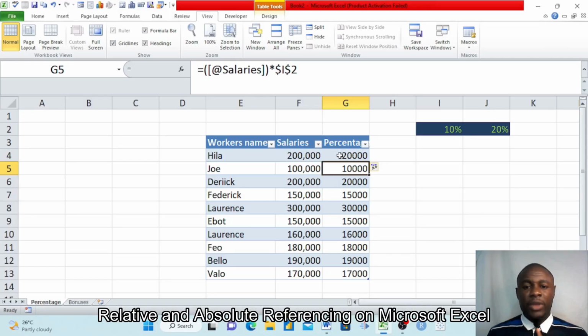It means that if I come here, it gives me 10% of 200,000, which is 20,000. I come here, it gives me 10% of 100,000, which is 10,000. And if you look at my formula up here, as I click and go down, it doesn't change. Just take note, it doesn't change. Why? Because the $ is there to hold it, to keep it constant. So these are some simple tricks when you work with Excel. Take note of this $.